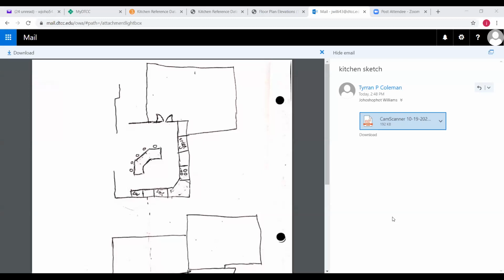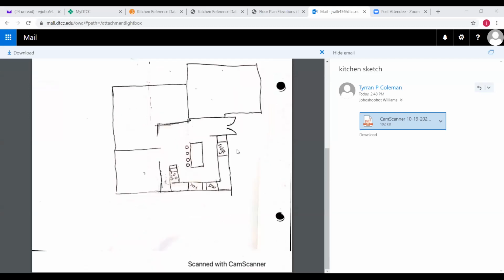Can you see my screen? Yes. Good, excellent.